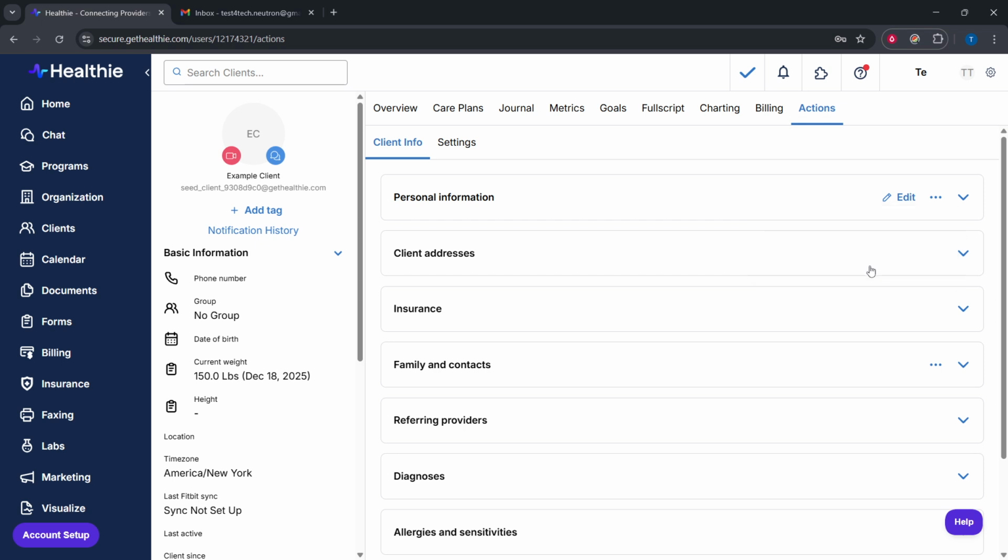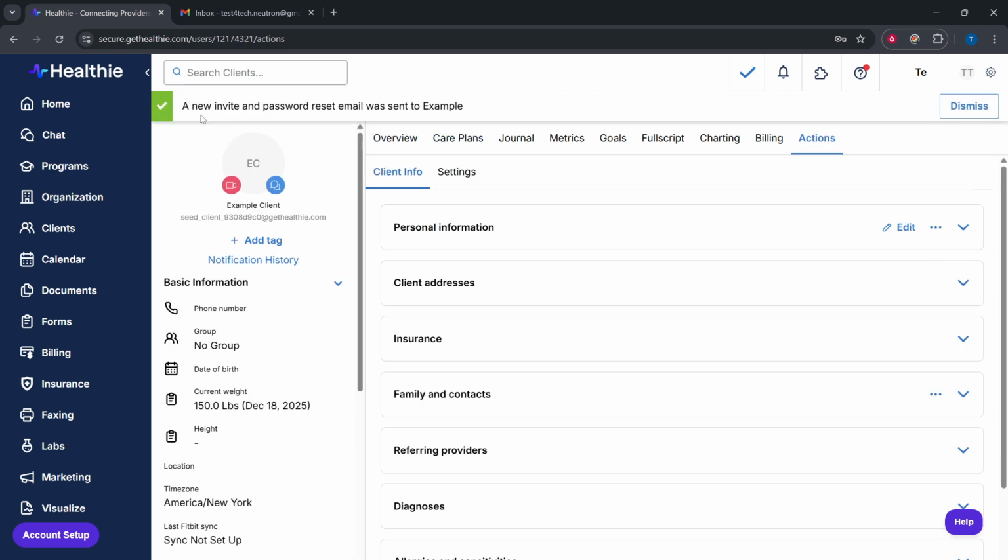And if you're ever unsure which messages are available or how they look, check Healthie's Help Center for examples and deeper guides. With these tools, you'll keep clients informed automatically, save time, and deliver a polished experience from day one.